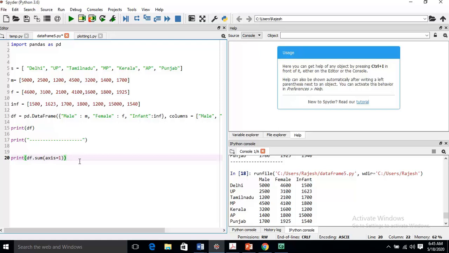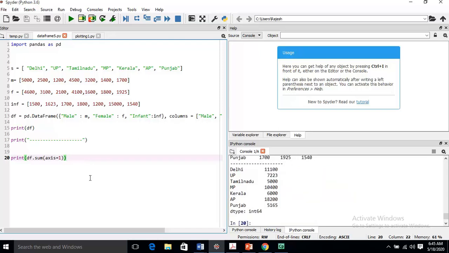I am taking this question because when you submitted the assignment, a number of students solved this question with a wrong method. So that is why I am explaining this. If you require the result row wise, then axis is equal to 1. If you require the result column wise, then axis is equal to 0. You see, it is showing the result row wise, like the population of Delhi, UP. Okay. Now we move to the next question.